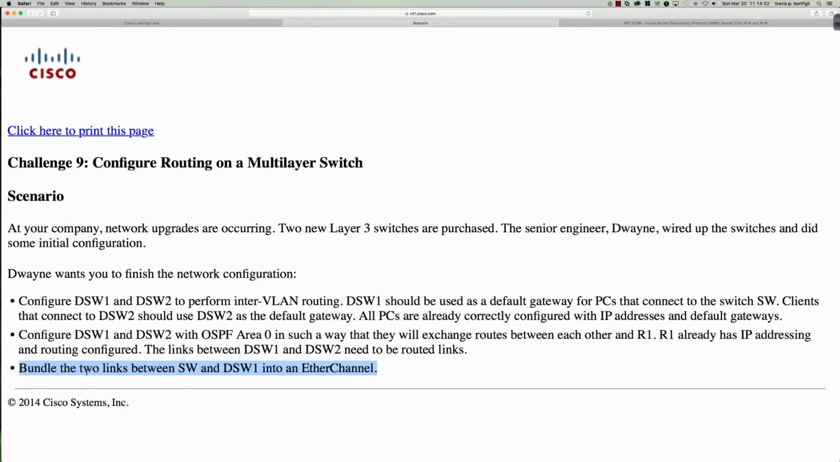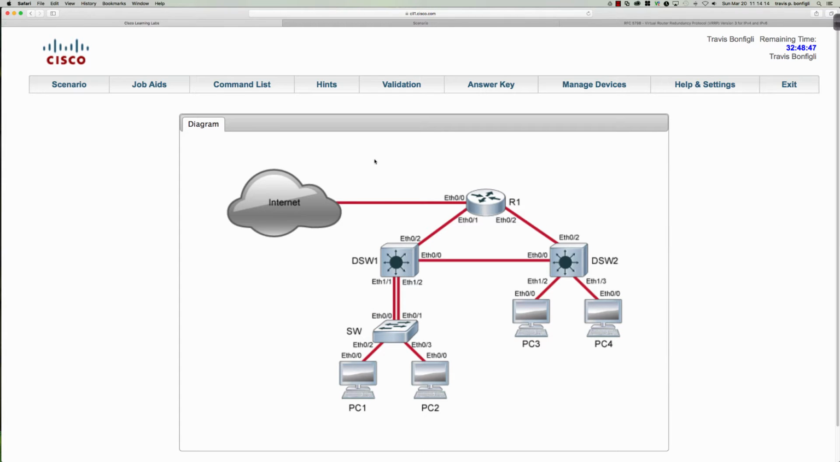In fact, let's do this. This is going to be the low-hanging fruit here, so we're going to knock this out first. We're going to bundle the 2 links between the switch and distribution switch 1 into an EtherChannel. So here are the links that they're talking about. It's 0/0 and 0/1 on the switch side, and 1/1 and 1/2 on the distribution layer switch side.